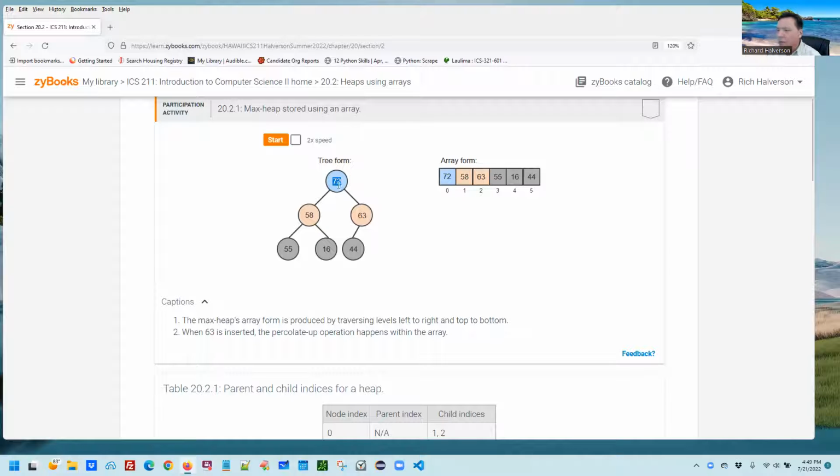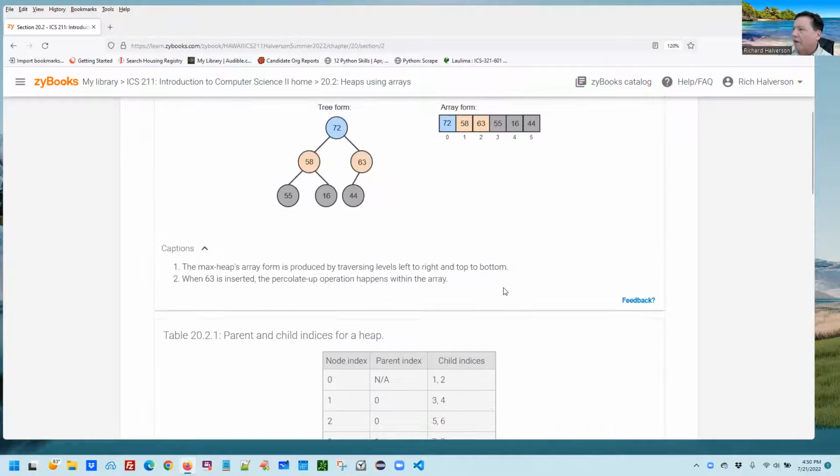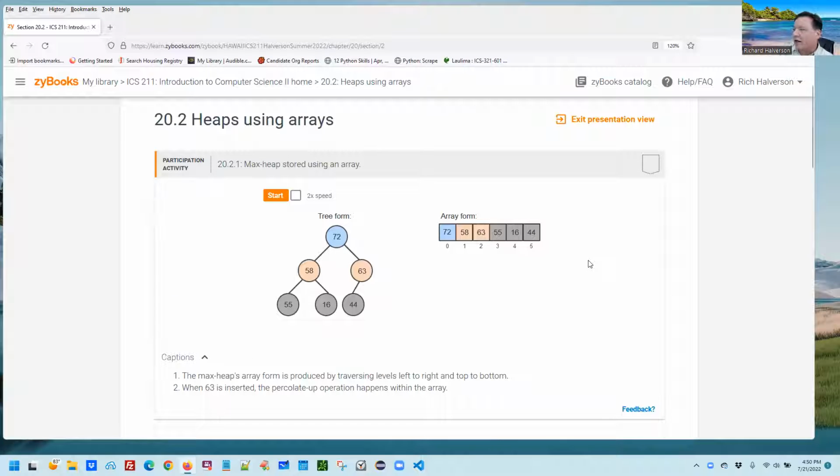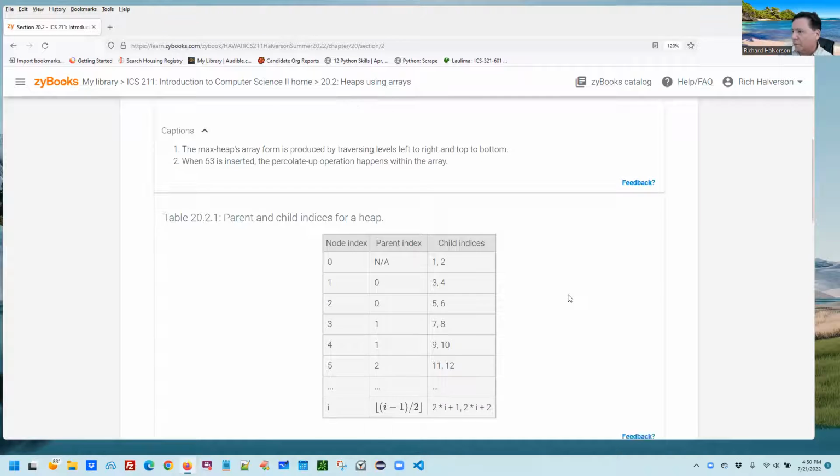This is index 0, 1, 2, 3, 4, 5. And that works really nicely with a complete binary tree because all the spaces are filled and there are no open spaces, and it goes right to the end. And so it's actually stored in a sequential array like this: 72, 58, 63, 55, 16, 44. And this makes finding the parent and the children of an element in the array very easy, as we'll see.